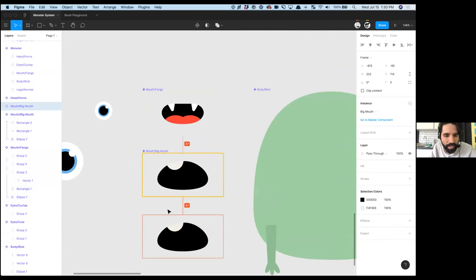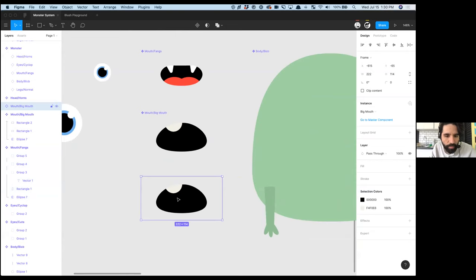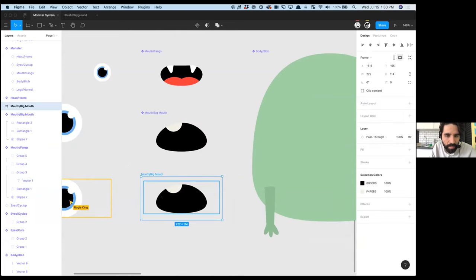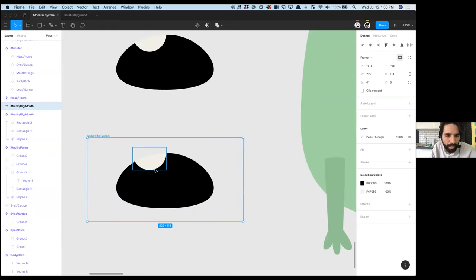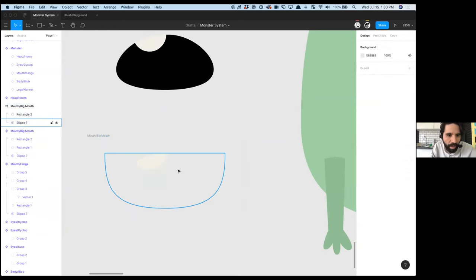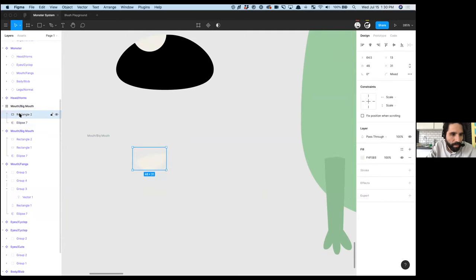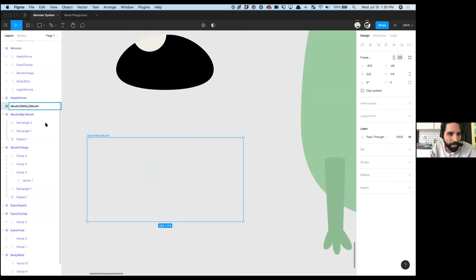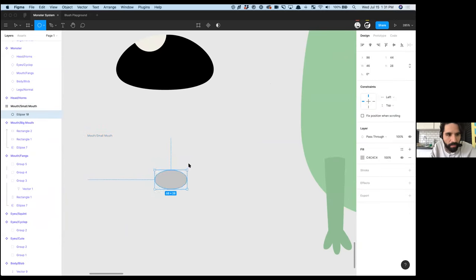So once I duplicate this, let's say I duplicate this and detach the instance, and I'm going to start by creating a new mouth. I'm going to just delete this whole thing. So now I'm in another frame called small mouth. On this one, I'm going to add a circle. Let's just add an ellipse.